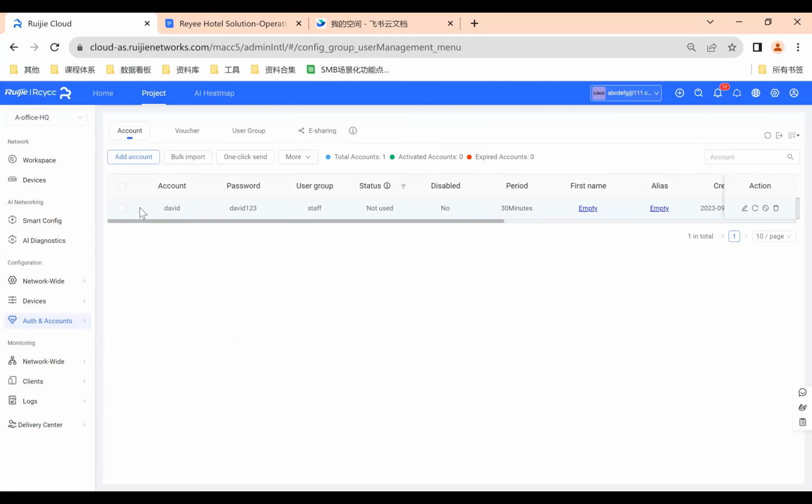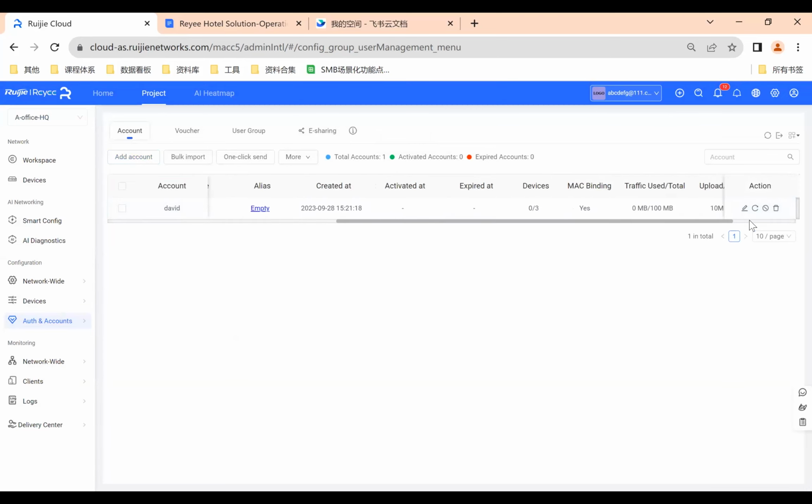When David uses this account and this password to log in to our network, we will see the information here, and can see the MAC address and the activity information for this page.